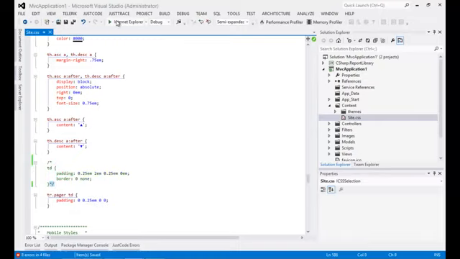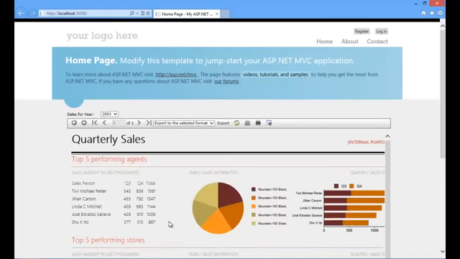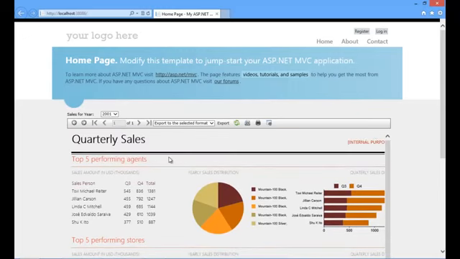Let's go ahead and save that. And now when we run it, you'll see that the report viewer renders properly because we're going to avoid those CSS collisions. As you can see, our report renders beautifully, and there's no longer any CSS issues.